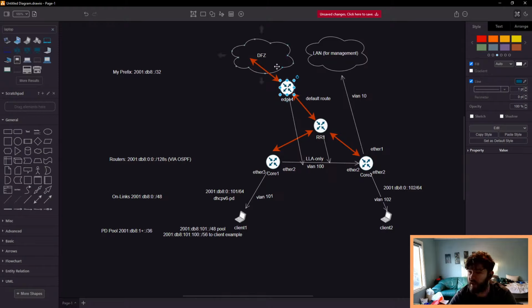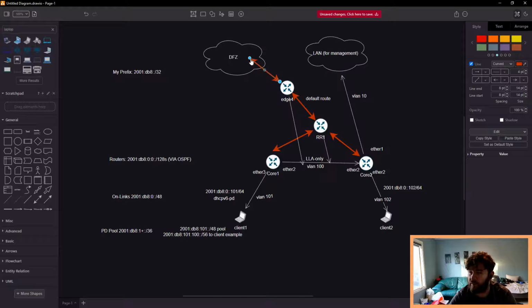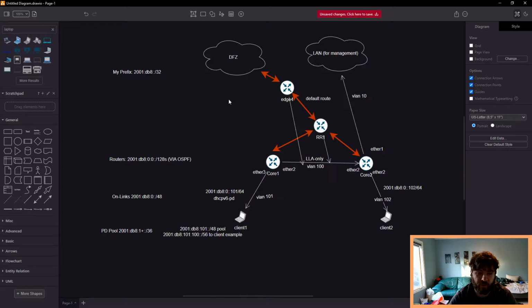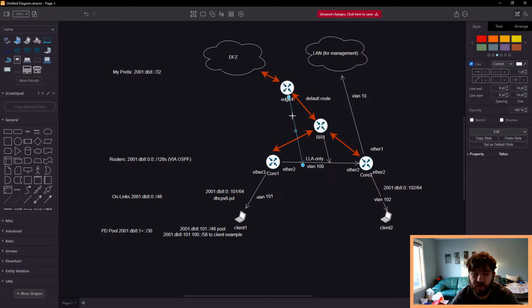In the DFZ, we do not have default routes. So in the default free zone, every single route on the internet has to be independent. It can't be just a default. But if you're running a network, you eventually probably want to have defaults in your network. So I could continue operating my network as a default free zone and have massive routing tables everywhere.